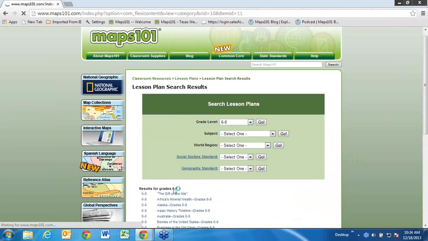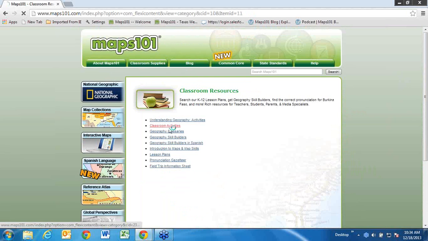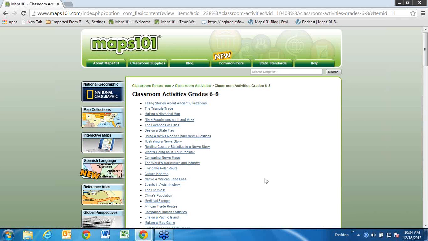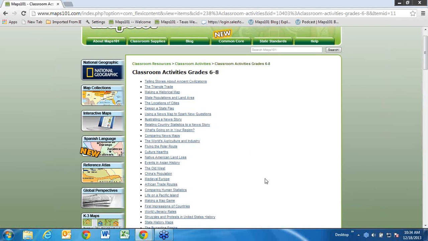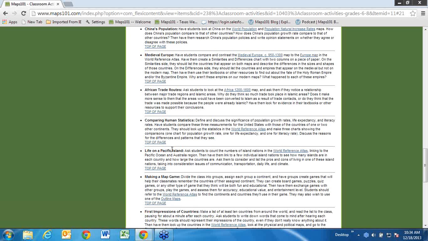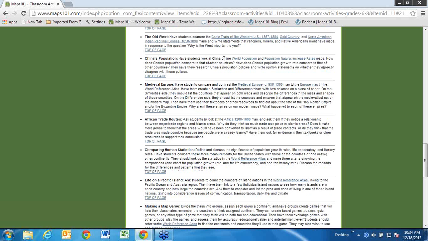In addition to the longer lesson plans, you can also choose from shorter classroom activities. These are also organized by grade levels. Let's go to grade 6 through 8. And so we took a look at China's population using the reference atlas. You can actually do a classroom activity on that.